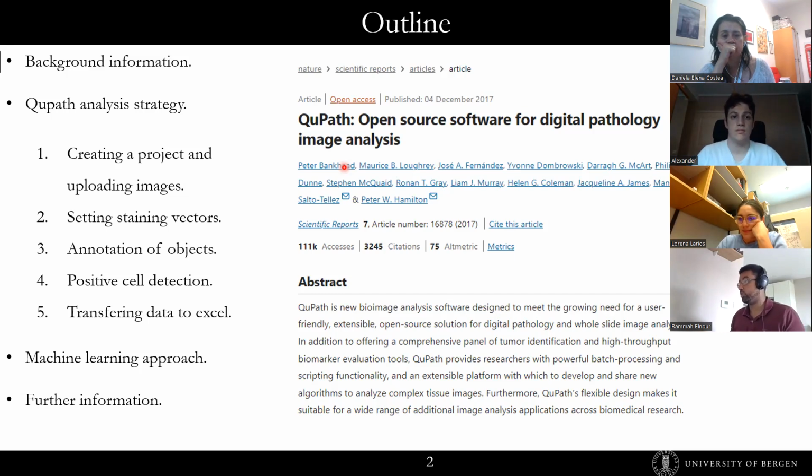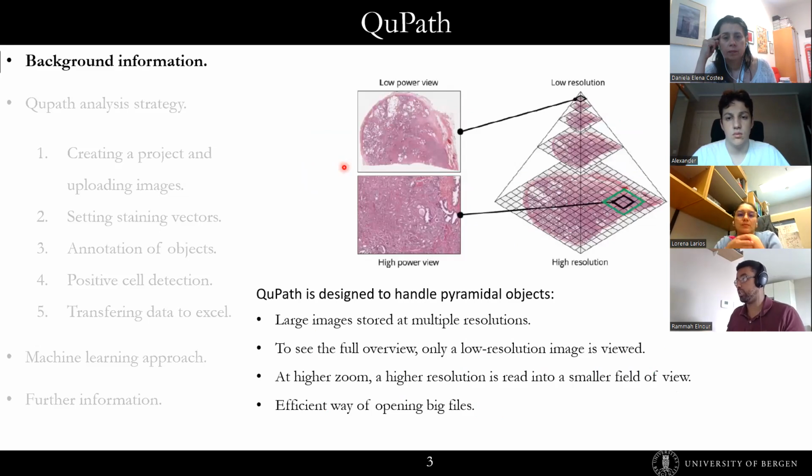What QuPath is very good at is working with images from slide scanners. You have these big images that have a lot of data, a lot of files and multiple resolutions. QuPath allows you to open those files in a very straightforward way. It looks something like this when you open a file.